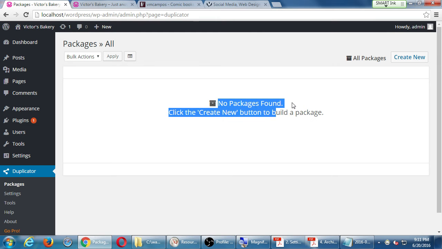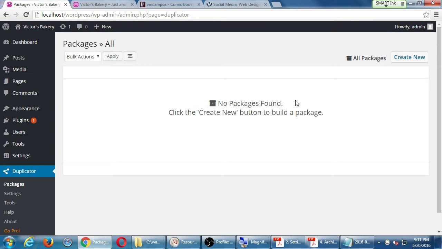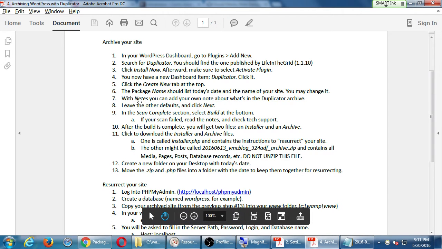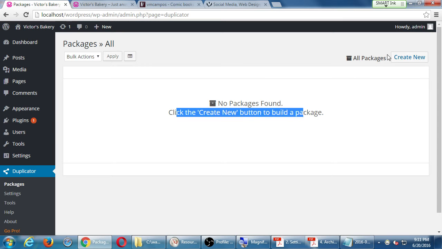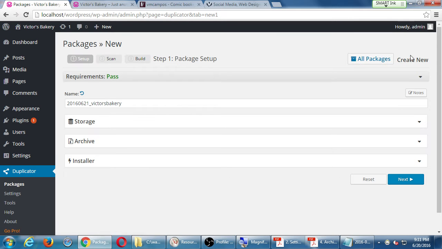It says there are no packages, no archives, no backups yet. What do we do then? It says click Create New button to build a package, and so does my handout. Click the Create New button at the top right. This is going to automatically put today's date and the name of your site. You can change that if you want.